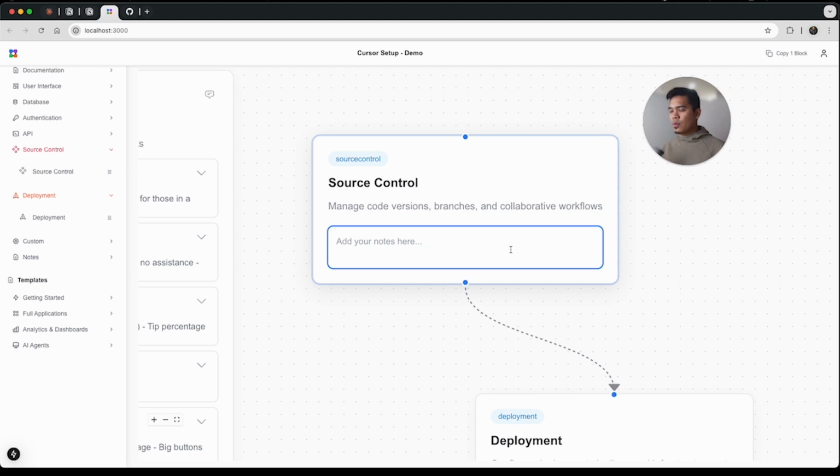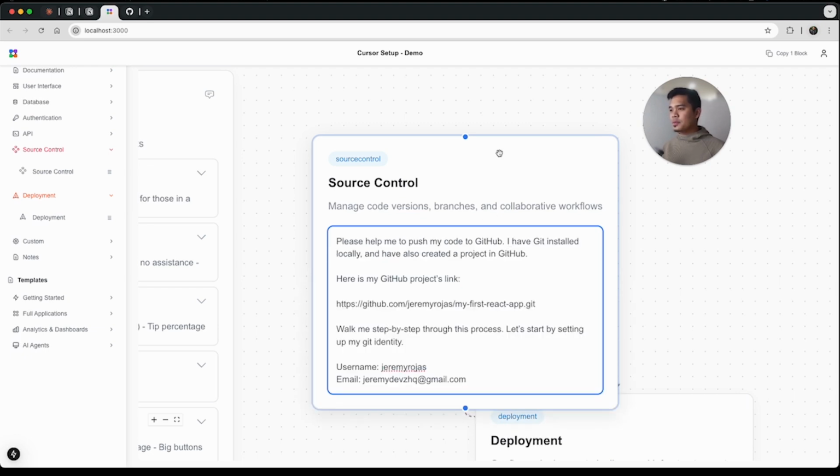So for source control, what we're going to say is, please help me to push my code to GitHub. I've installed Git locally, and I have also created a project in GitHub. Here's my GitHub project's link, which we had copied earlier from when we set up our GitHub project. And then I'm saying, walk me step by step through this process. Let's start by setting up my Git identity.